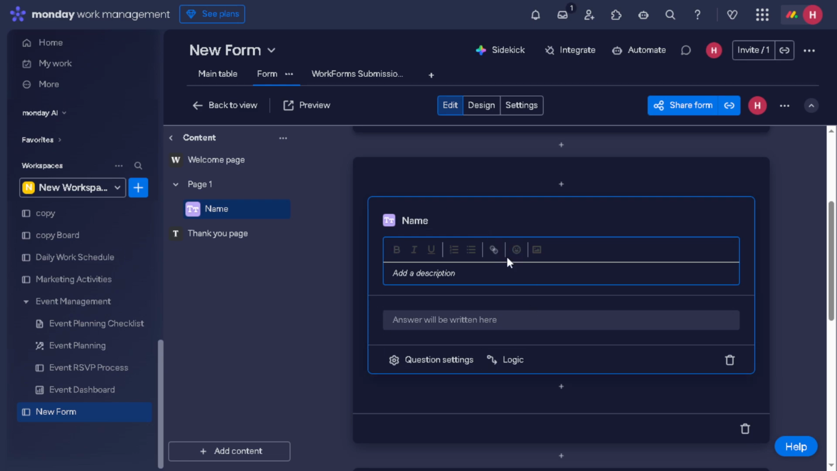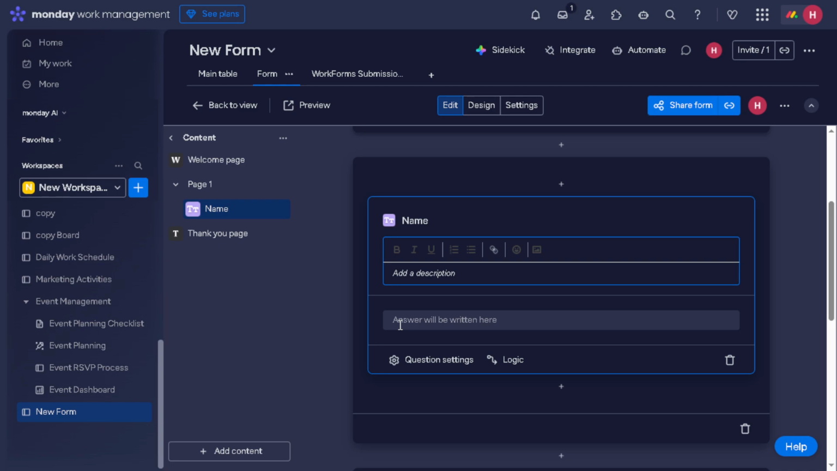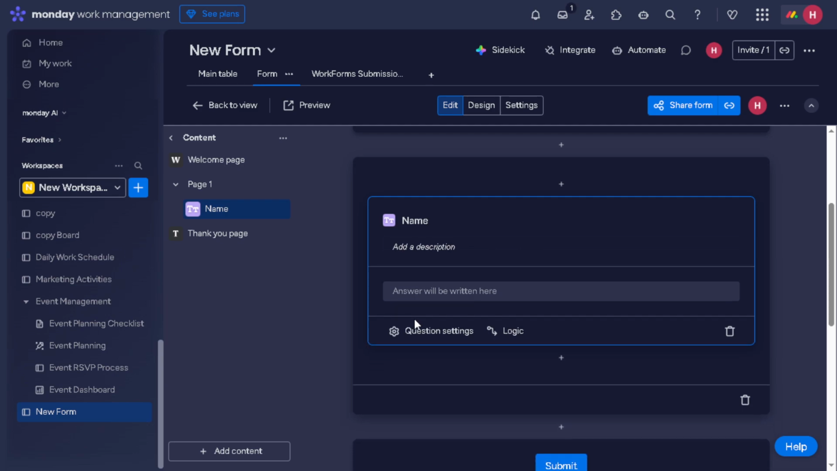Lastly, let's cover how to add options for those questions that require multiple responses. For multiple choice or select questions, click on the Add an Option button, and you'll be able to include more response choices for your users. This step is vital for gathering comprehensive feedback or data from your respondents.